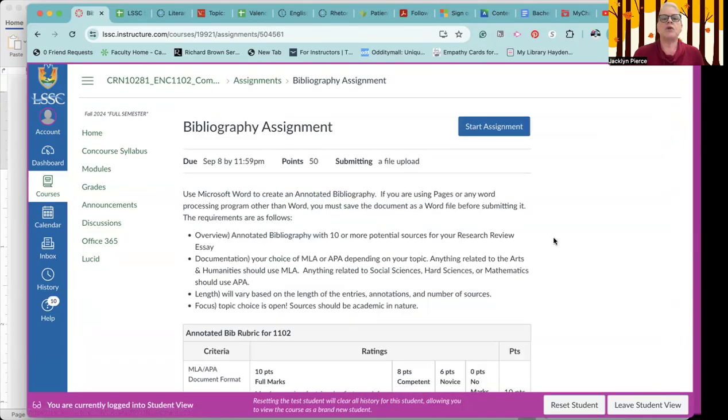All right. So you're going to use Microsoft Word and you're going to create an annotated bibliography. If you are using a different format like Google Docs or Pages or anything else, you do need to save the document as a Word file before you submit it. So please make sure that you are doing that. If you do not have Word on your computer, you do have free access at Lake Sumter through the Office 365 link that is right there.